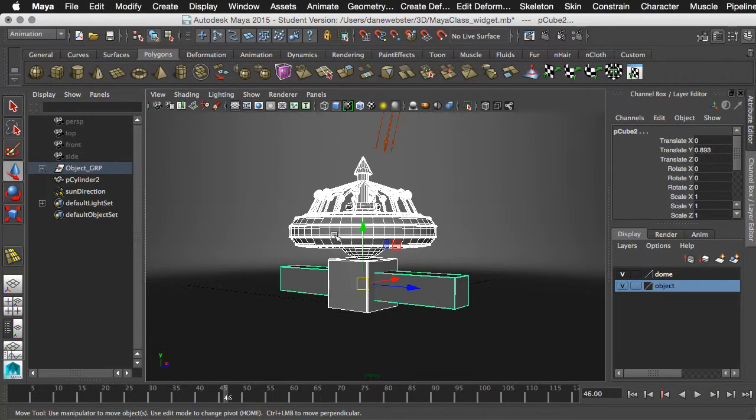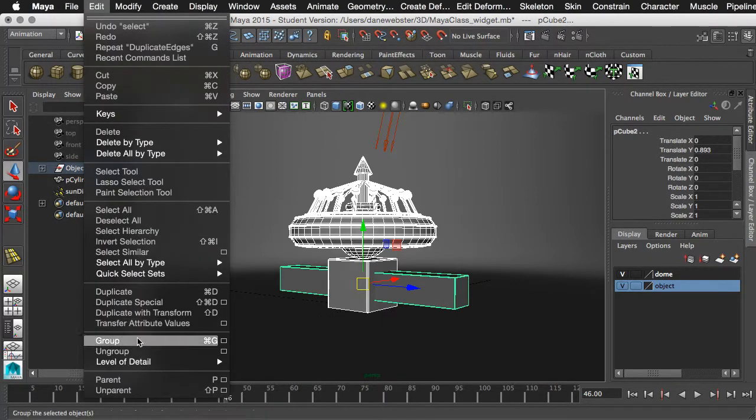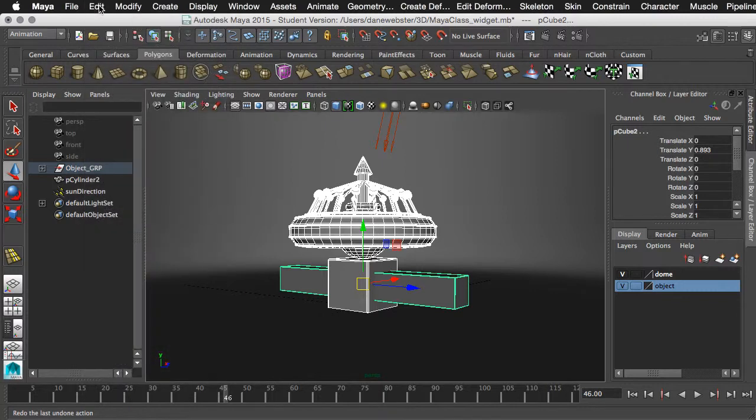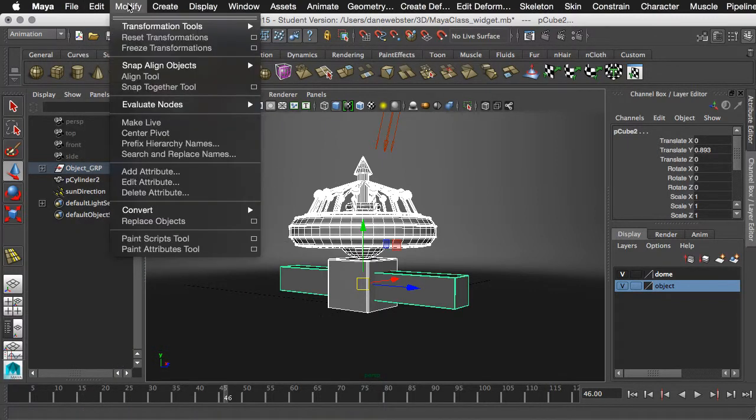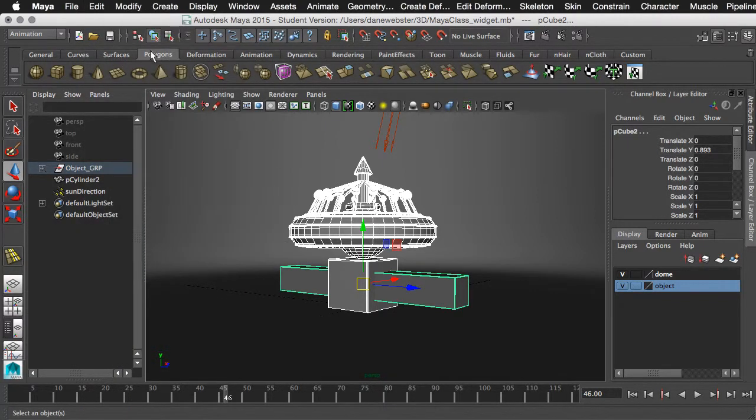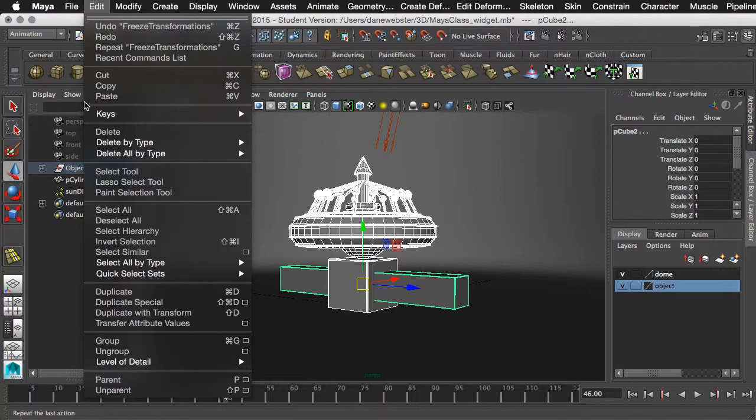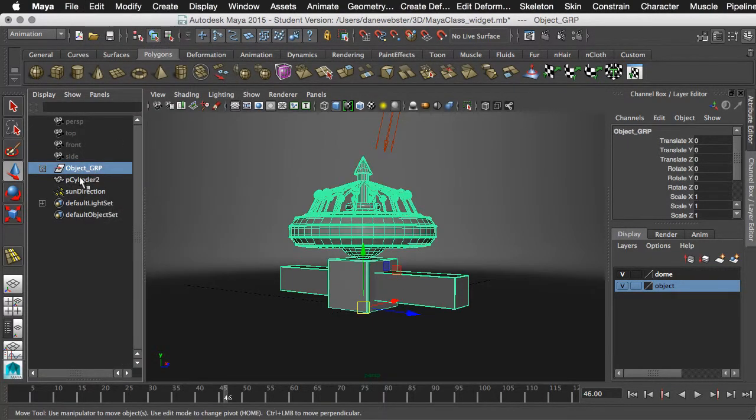And then you should be able to just do Edit, Group. If you have these selected, it's not a bad idea to do Modify, Freeze Transformations, so you can get rid of any scaling or rotation, things that you might have done to the object. And then again, after you've done that, do Edit, Group. So we put them all in a group, and you can see in my outliner I have object group.